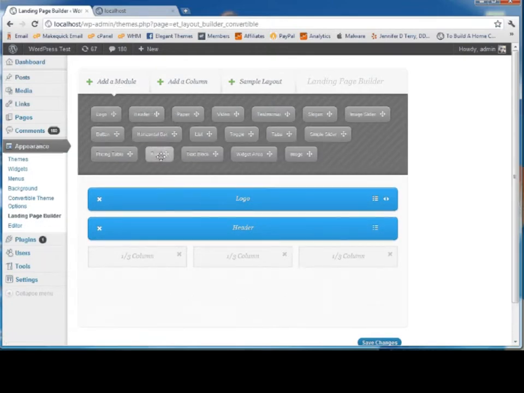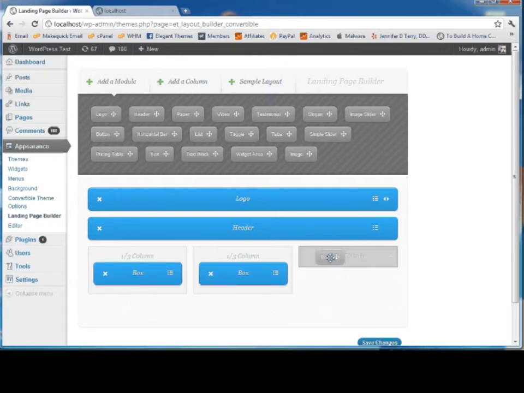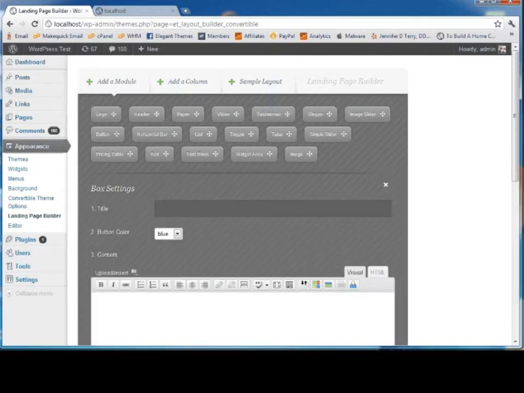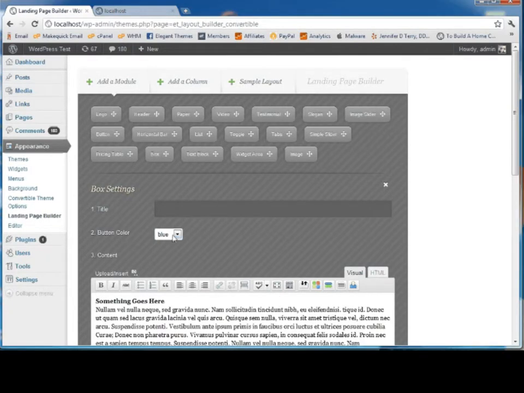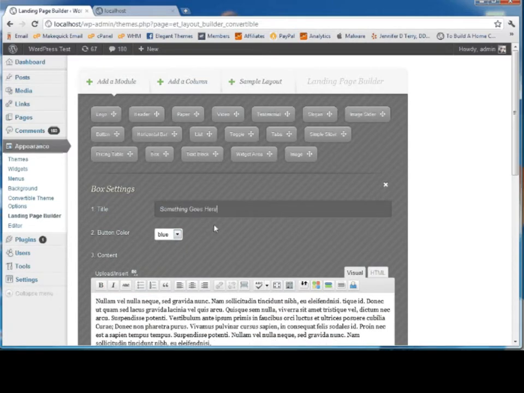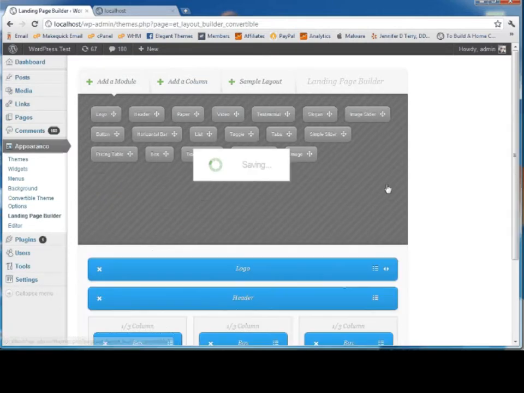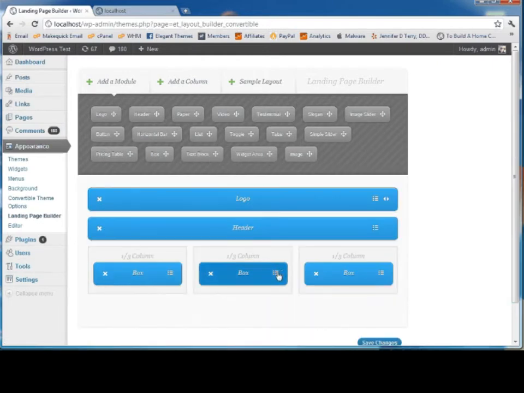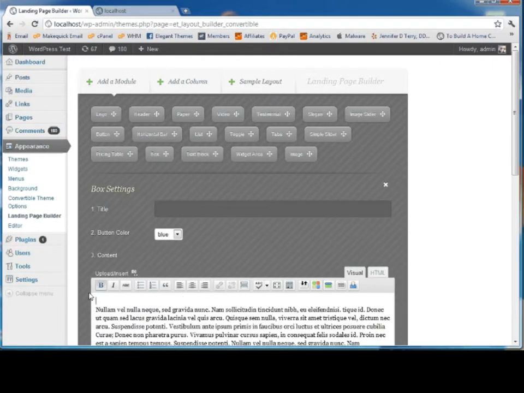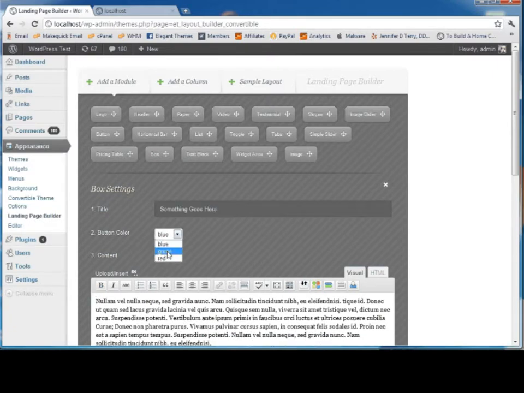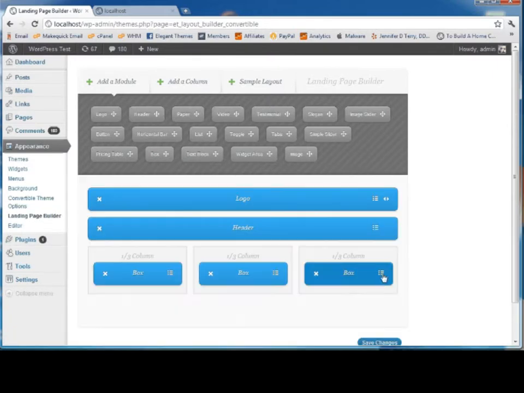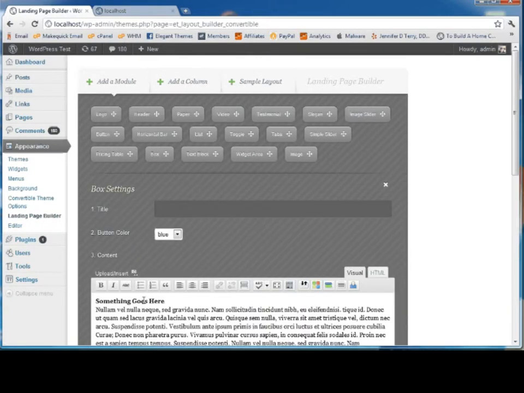So I want to add 3 boxes, 3 little text blurbs. Drag and drop the box module inside each column, and then configure them like we did before. I'm just going to add some random text here. I'm going to make this a blue box. I'll make this one green. And the final one red.